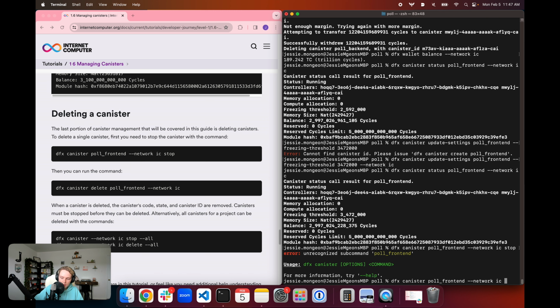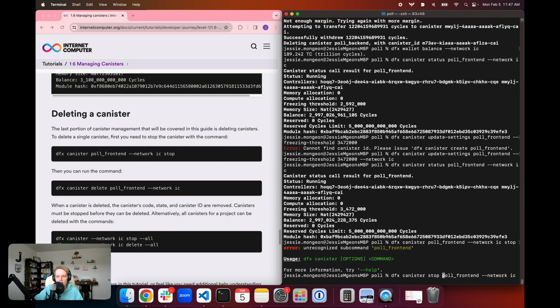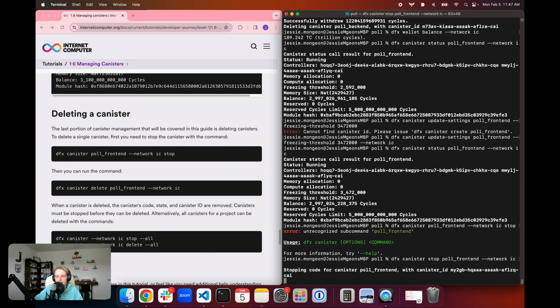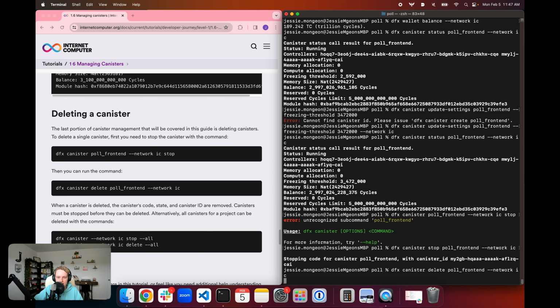And this didn't work because we put stop at the end, and a recent update of dfx requires that all the flags go to the end of the command. So putting stop at the end instead of the network IC flag is incorrect. So this needs to be updated. And then we can run dfx canister delete pull front end network IC.